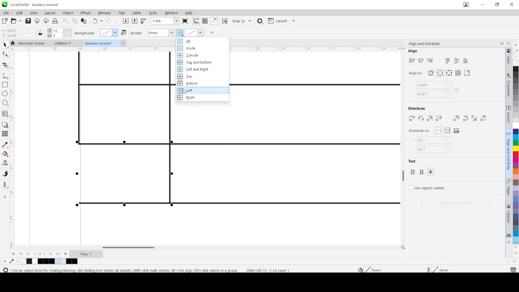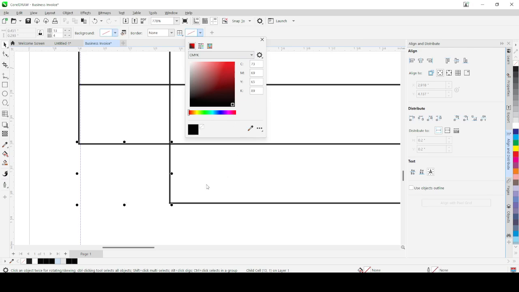So I select the left line. You can see that the left line is having blue color, so it means that this left line will have any effects that I pick from here. Now if I want to remove the bottom line too, I just come here. I don't want the bottom line there, so you just choose no color for the bottom. We are done with this cell.